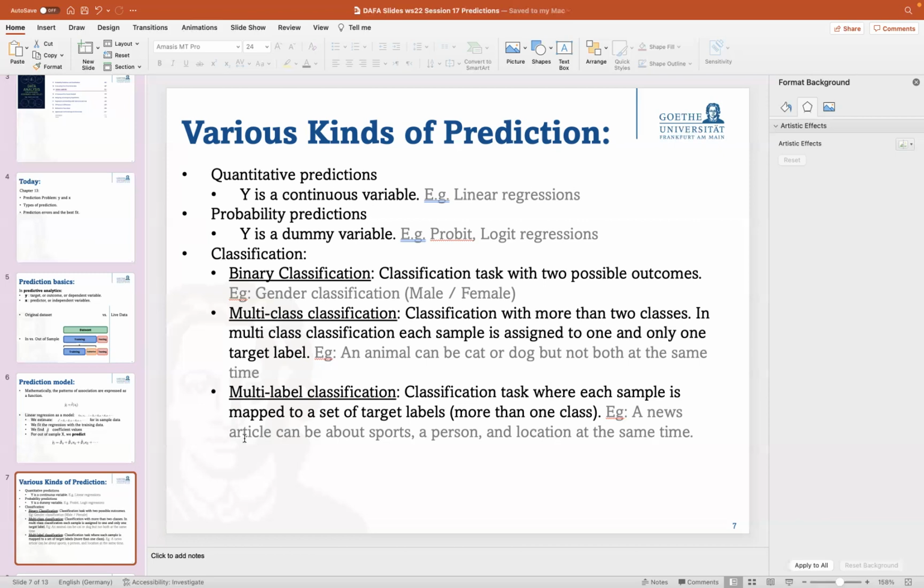And then there is the classification problem, and there are many versions of classification. One version is binary classification, which is basically the probability prediction that we had before. For example, if you have two outcomes, if you want to say whether it is male or female, you regress something and you see if it can predict male or female. You could have multi-class classifications. For example, if you have pictures of animals and it could be cat, dog, or something else, so it could be multi-class.